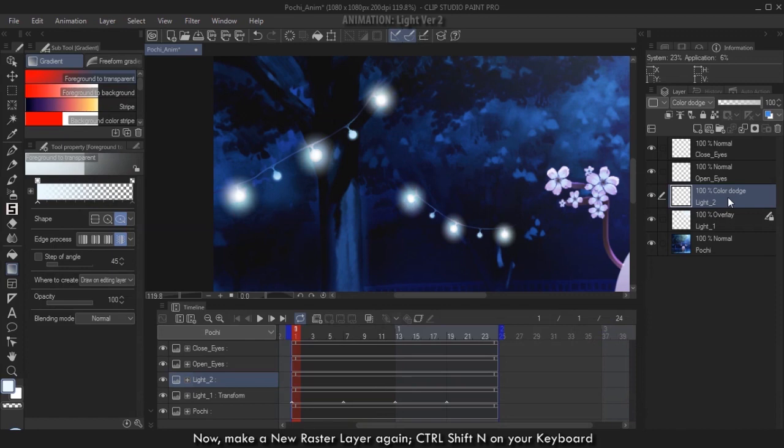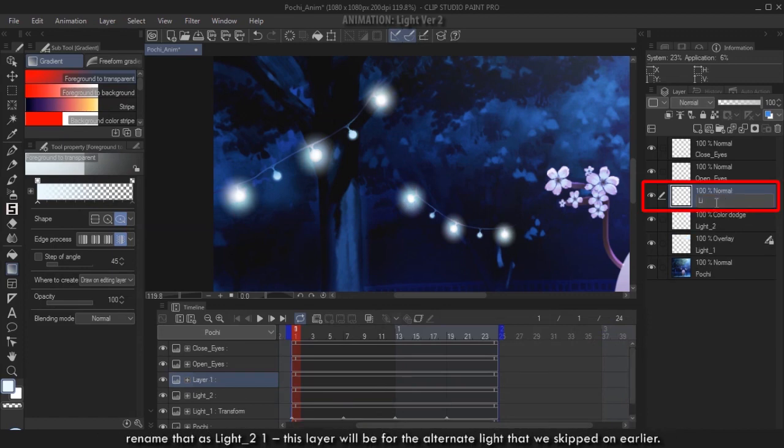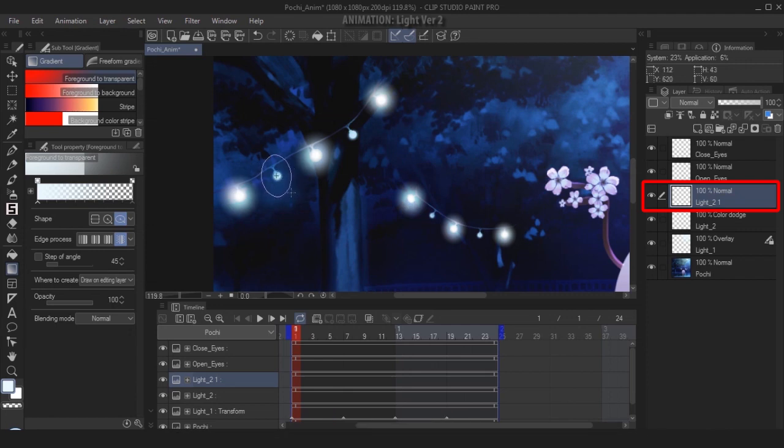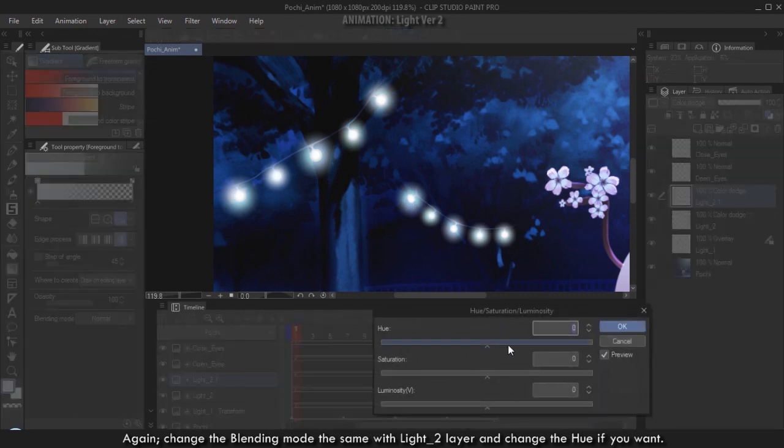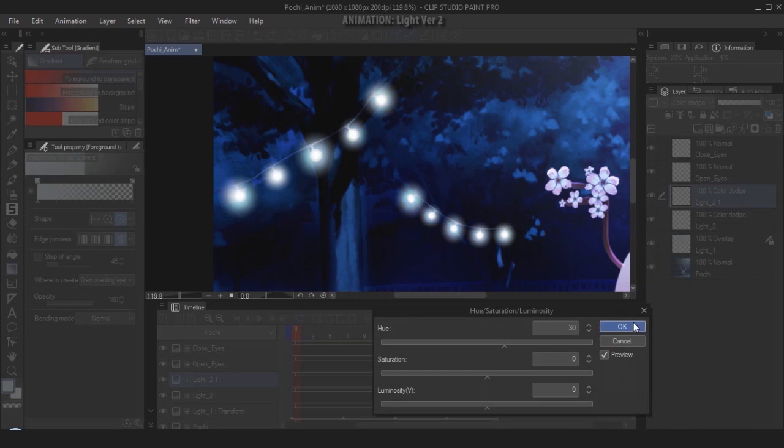Now make a new raster layer again. Ctrl+Shift+N on your keyboard. Rename this one as light_2 1. This layer will be for the alternate light that we skipped earlier, okay? Get your gradient tool, foreground to transparency, shape ellipse, and just add gradient on the remaining lights, okay? Again, change the blending mode to the same as light_2 layer. Change the hue if you want as well. Okay, now we animate this too, okay?